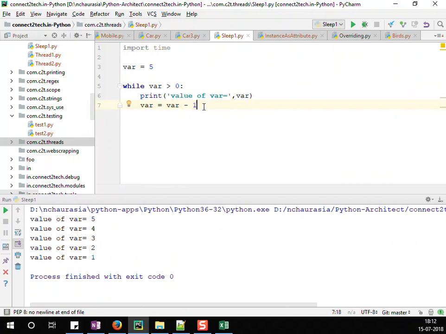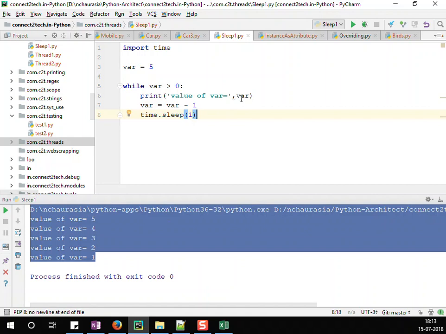In this case, the program or the thread which I'm running, if I want to slow it down or make it go to sleep, I will say time dot sleep, and I'll give here seconds. I'm telling it to wait: after displaying or after decrementing the variable by 1, go to sleep for 1 second, which means don't do anything. So now you will see that the output coming at the bottom will come slowly, after a span of 1 second.